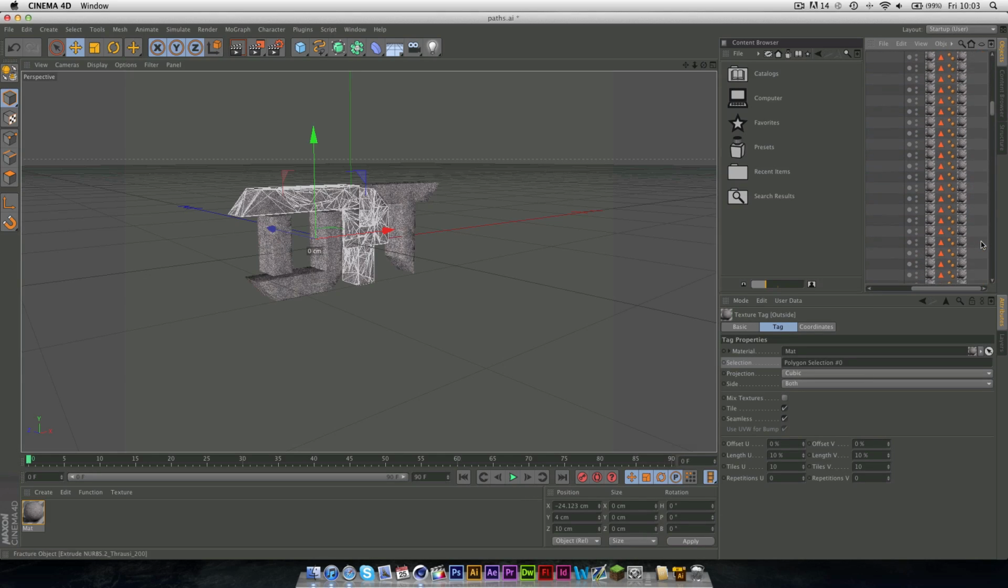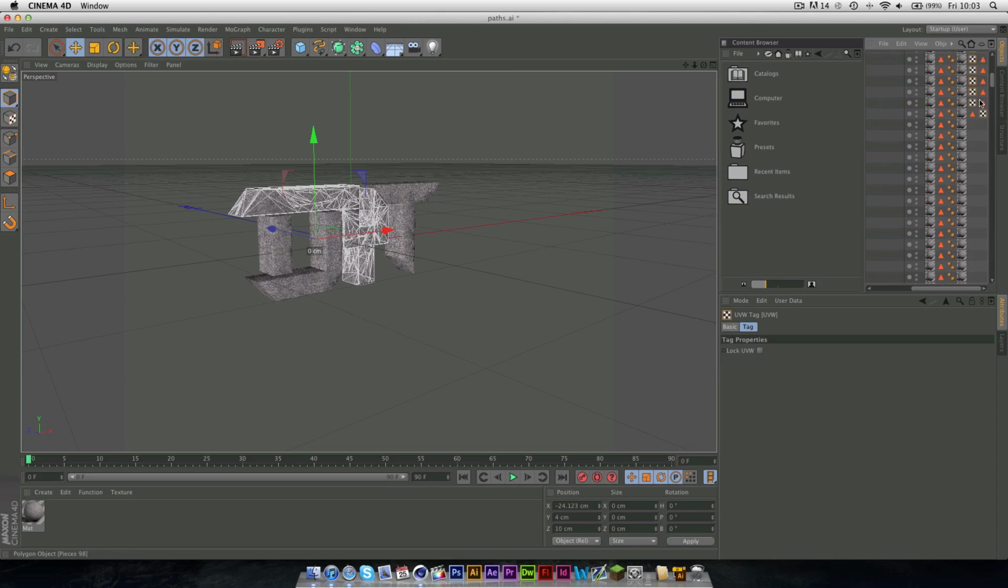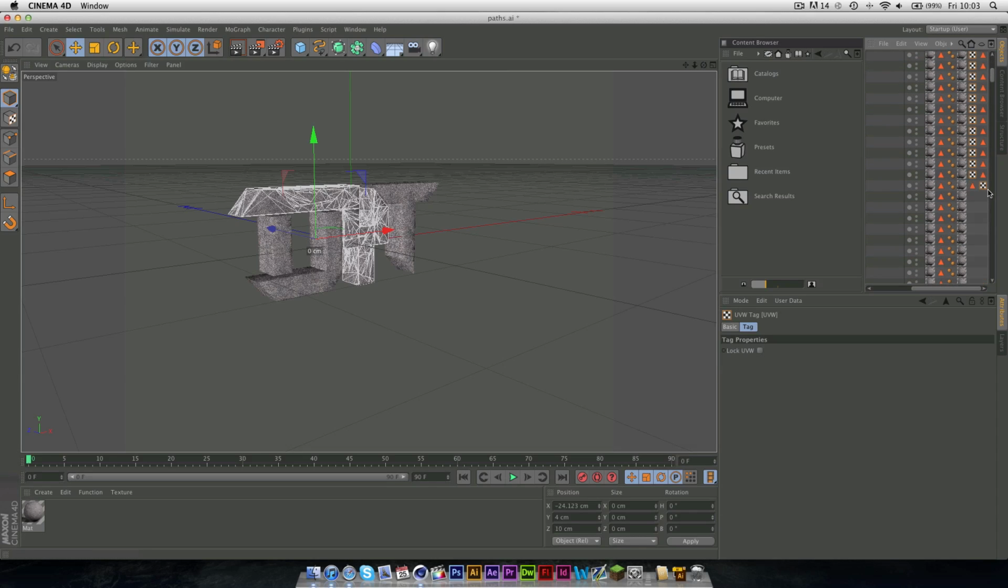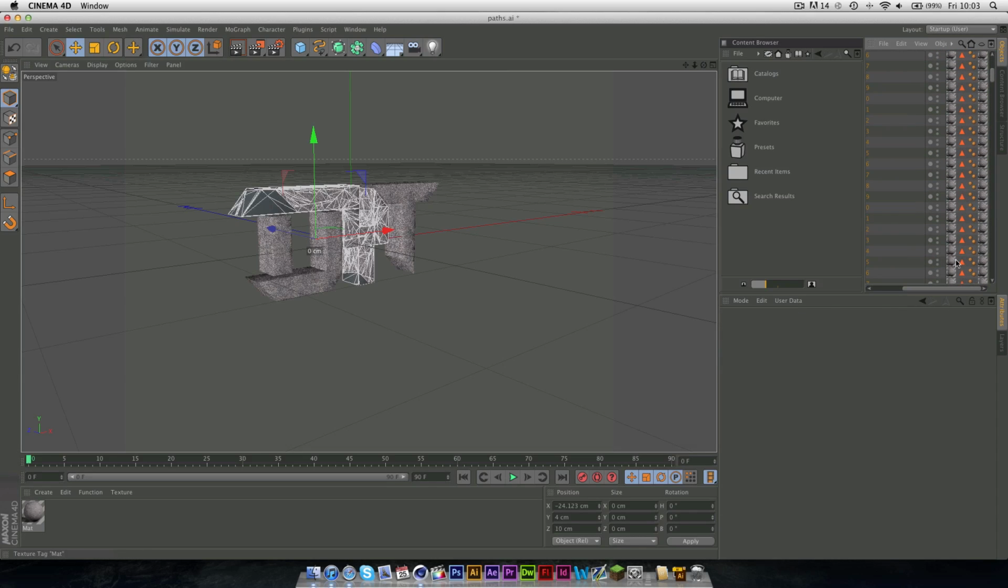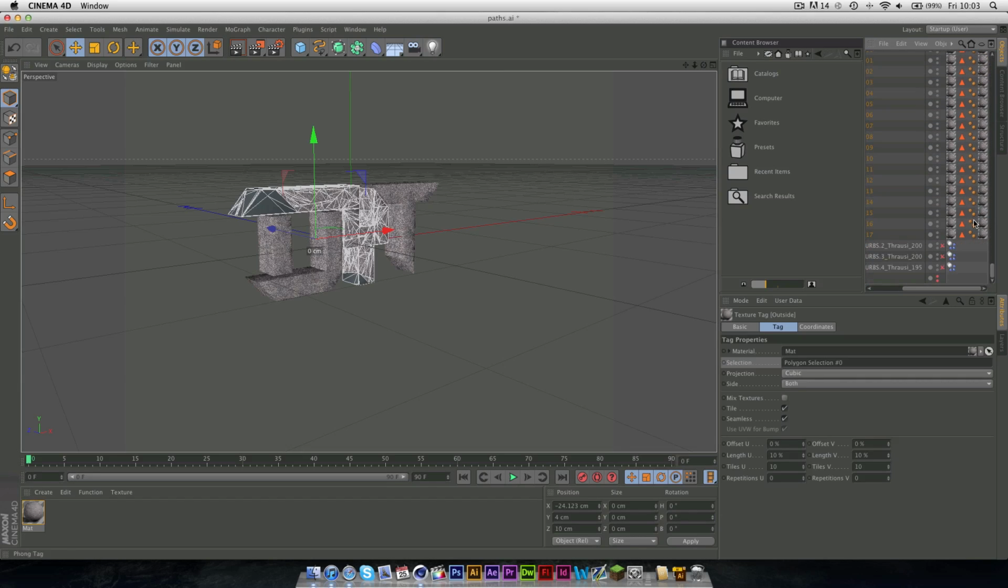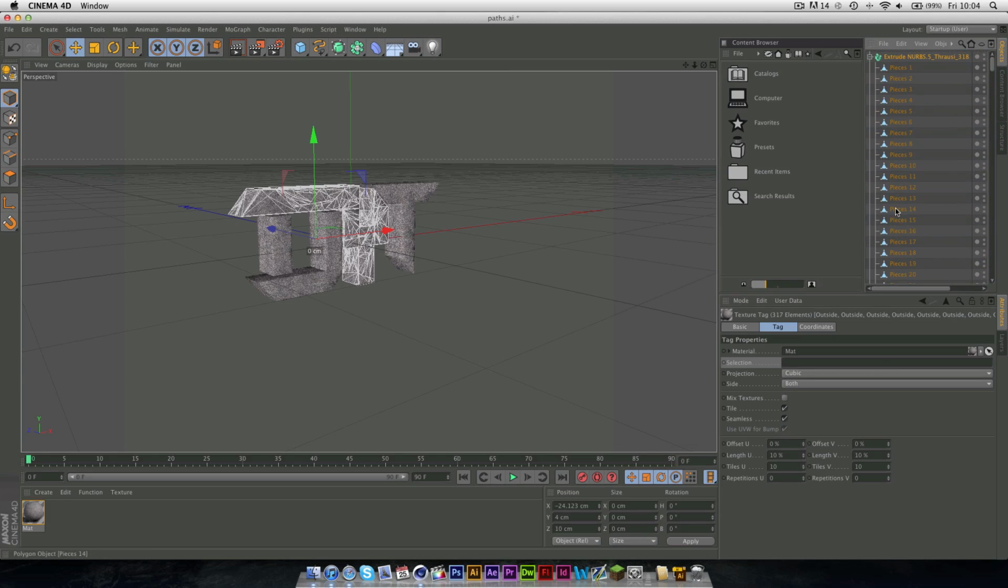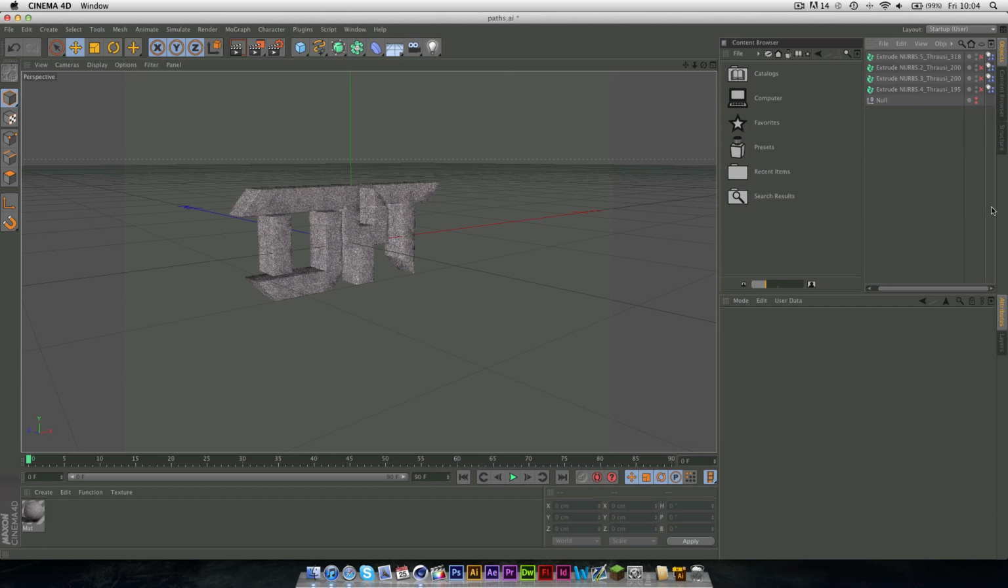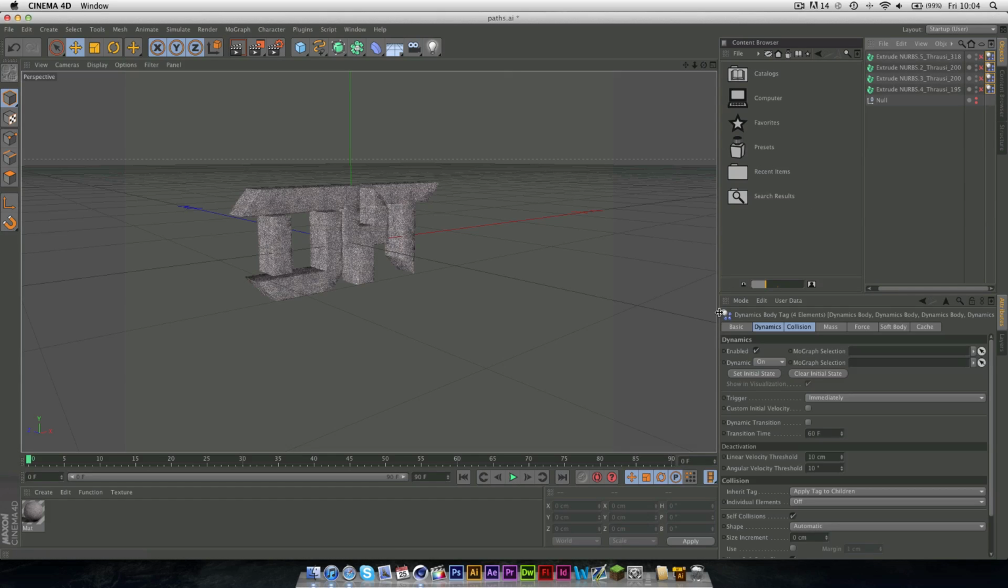So I'm just going to delete these here and just make sure all of these are deleted. Right, so this is a lot better now, and the next thing you want to do is just delete these dynamic tabs here, because we really don't want them.